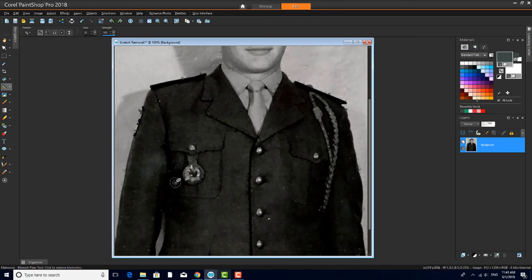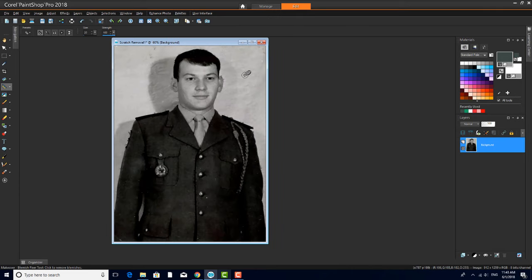This brings us to the end of this tutorial on removing scratches, cracks, and dust on your old photos.